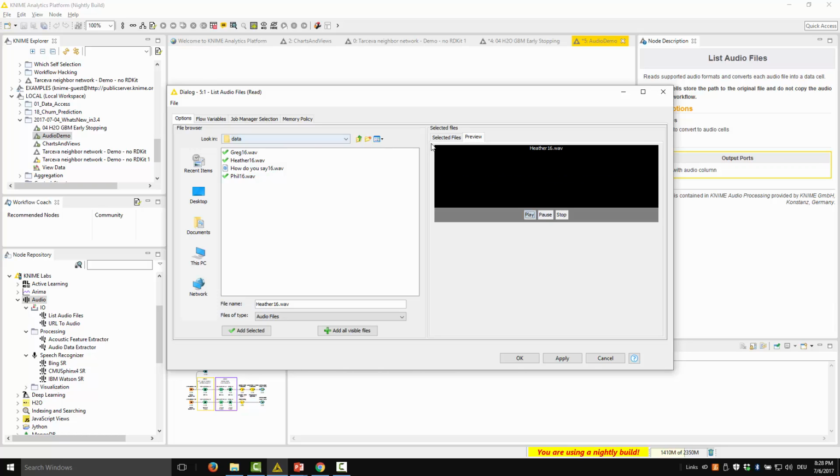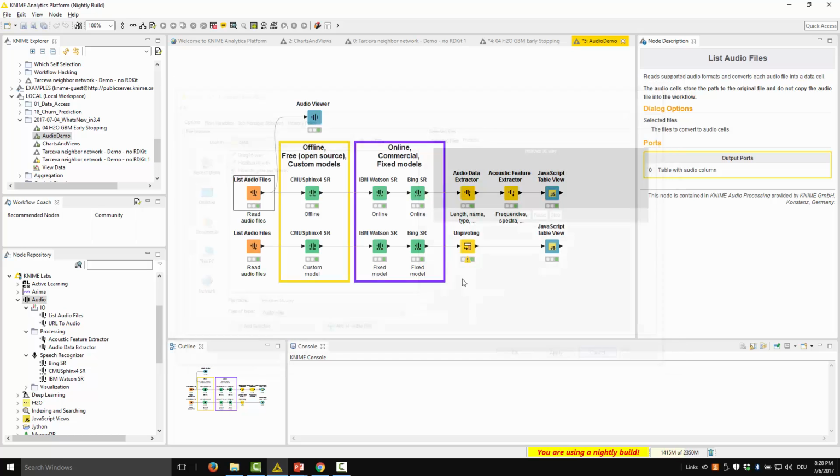So these are the files that the file reader then reads, and then we can just take these files and process them by, for instance, an offline speech recognizer called CMU Sphinx, or by using external services, namely IBM Watson speech recognition and Bing speech recognition.